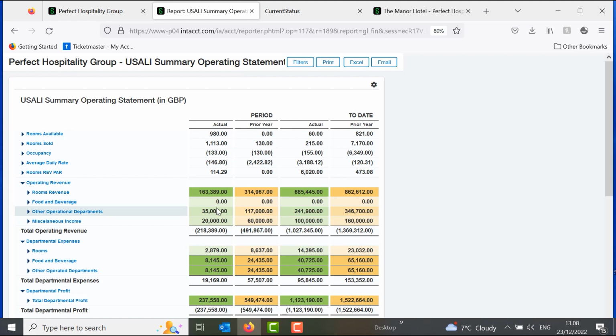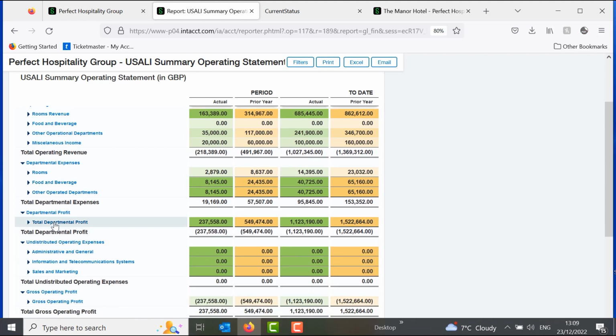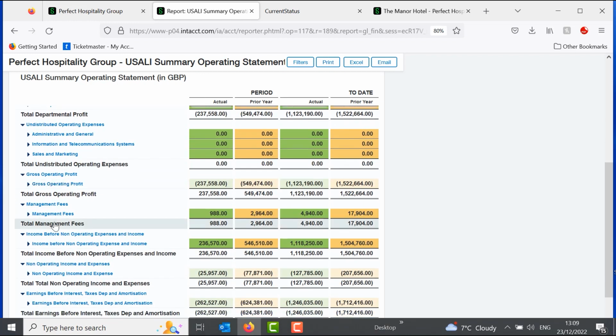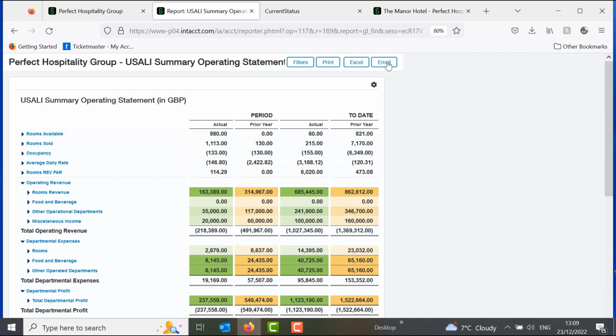And then we can see what the different types of revenue are for rooms, F&B, other operational departments, and miscellaneous income. We can see what operating revenue is. So this is where we're looking at departmental expenses and filtering them by our department code. Remember, this is in a single report, so it's quite clever in terms of what this report writer can do. We're also looking at departmental profit, management fees, all of that good stuff.